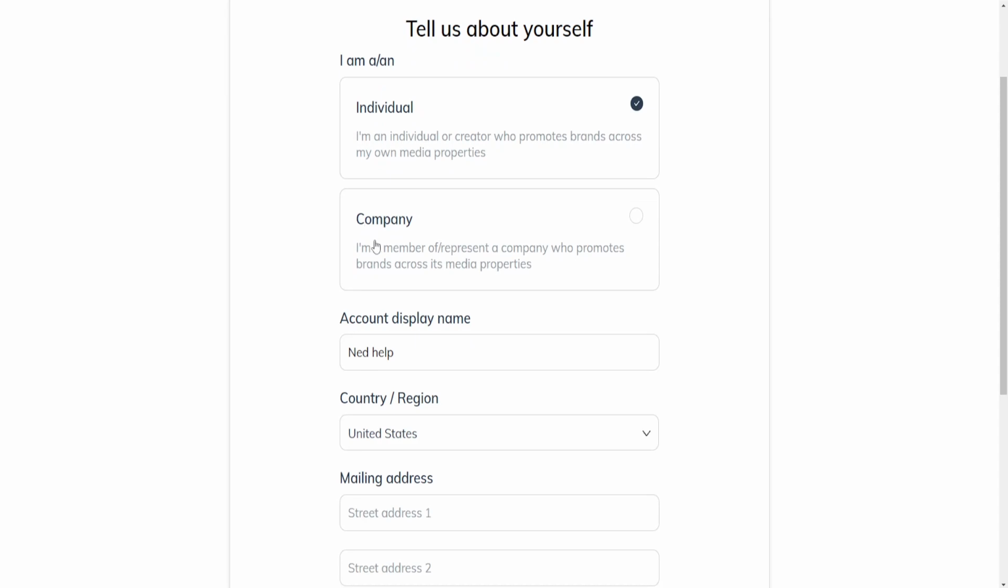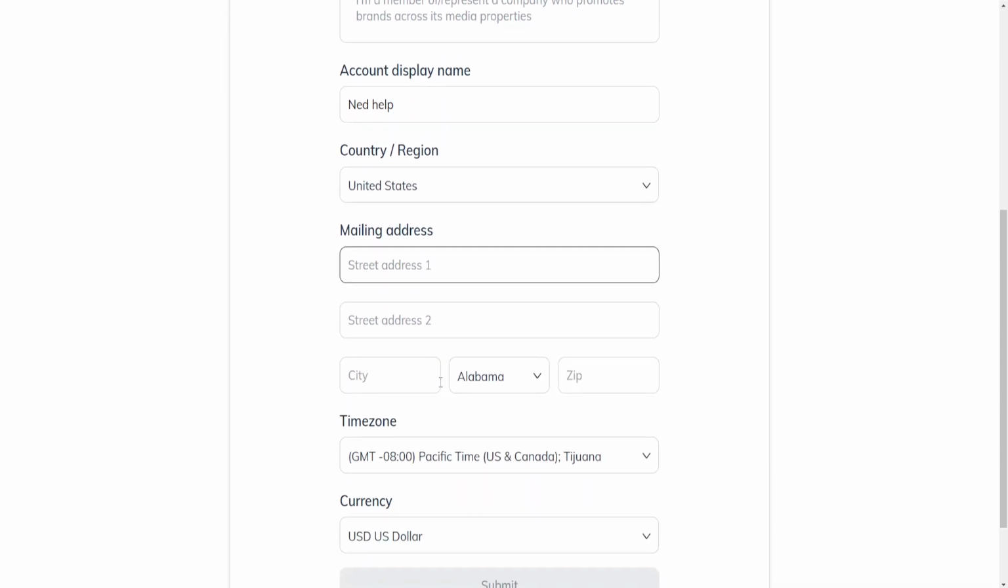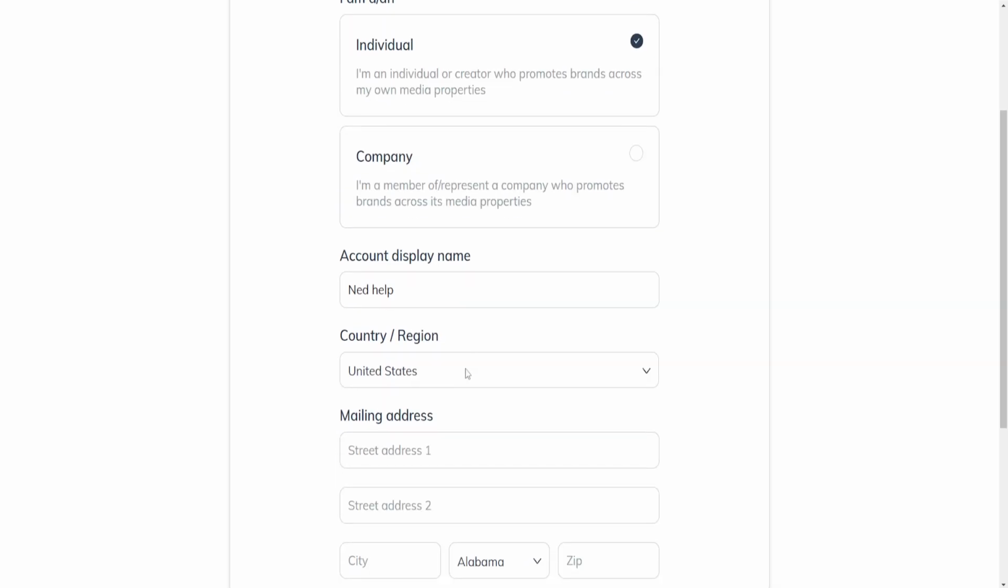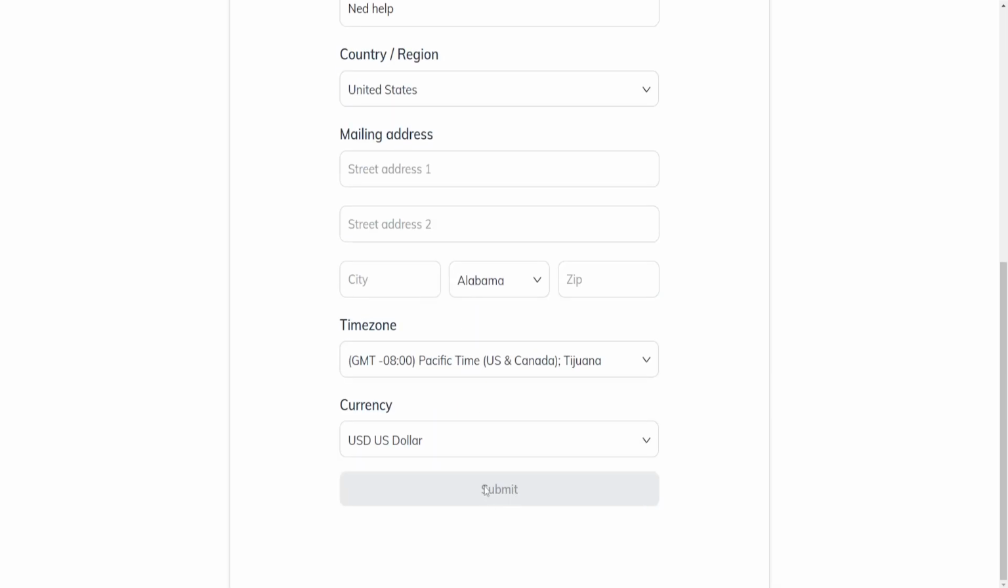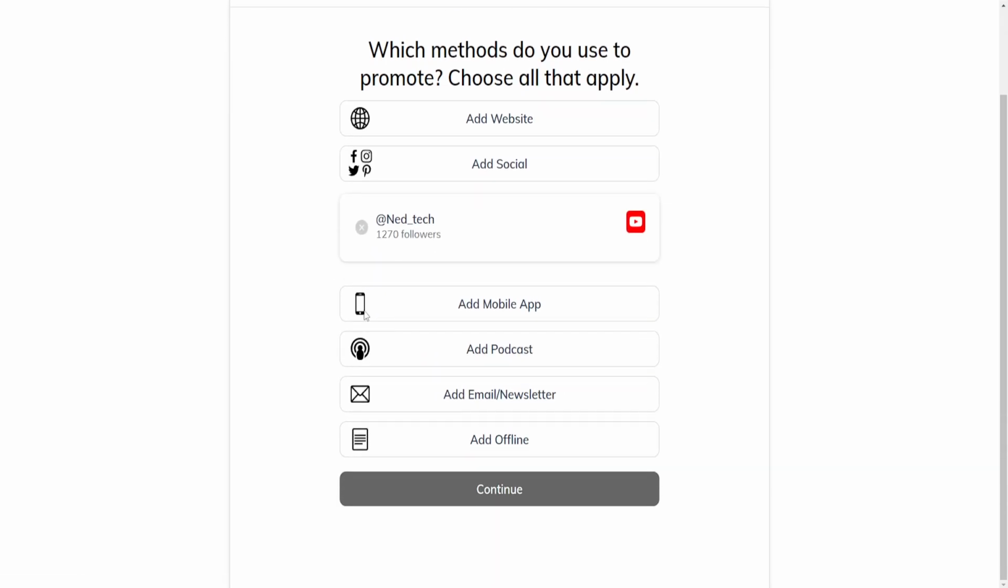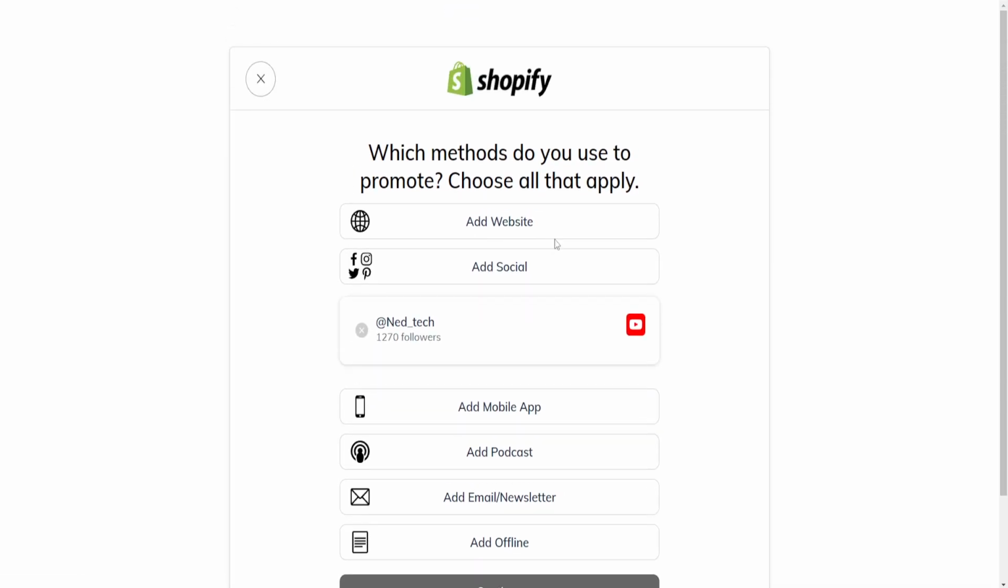And basically, if you type out your address, city, zip code, and choose which currency you want to receive your money in, if you click on submit here, you will actually submit your application, and then it will get reviewed. And if you get accepted, you will get confirmation on the email address that we just input in the previous step.